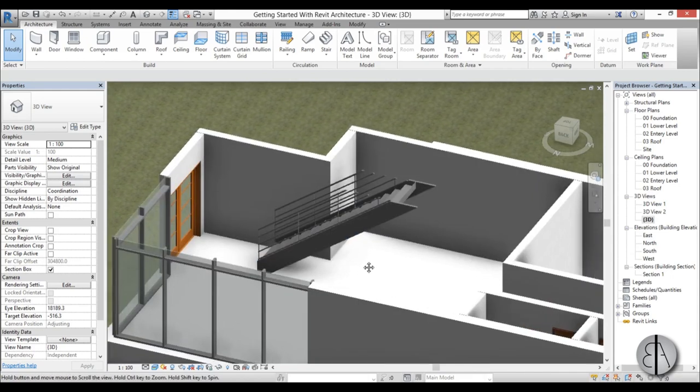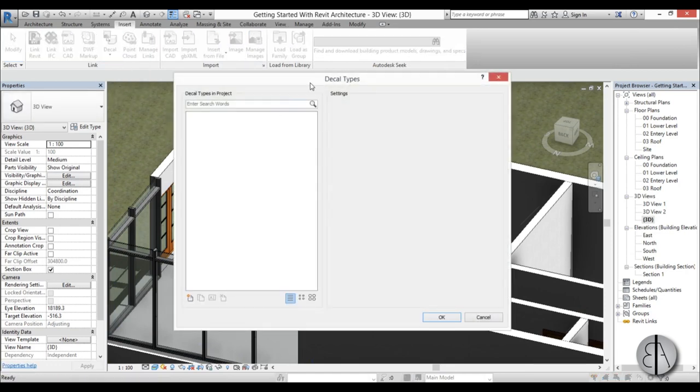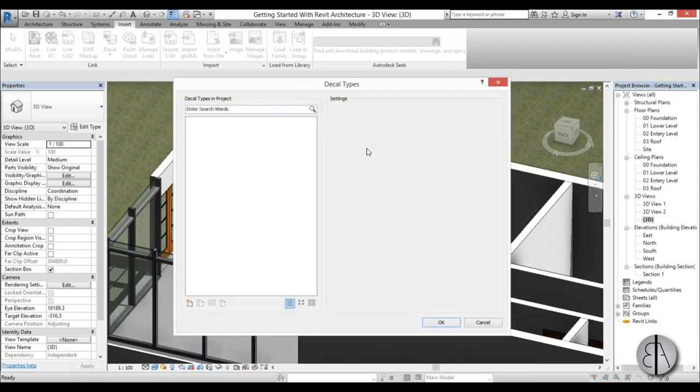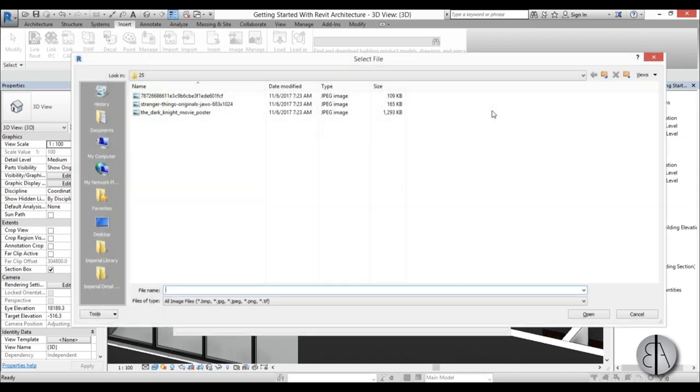In order to place your posters, you need to go to the Insert tab and find a decal. Open up this drop menu and go to decal types. Here we have this menu and we need to create a new decal, so just go here, create new decal, name it whatever you want, doesn't really matter, and here we need to find the photo on our computer.